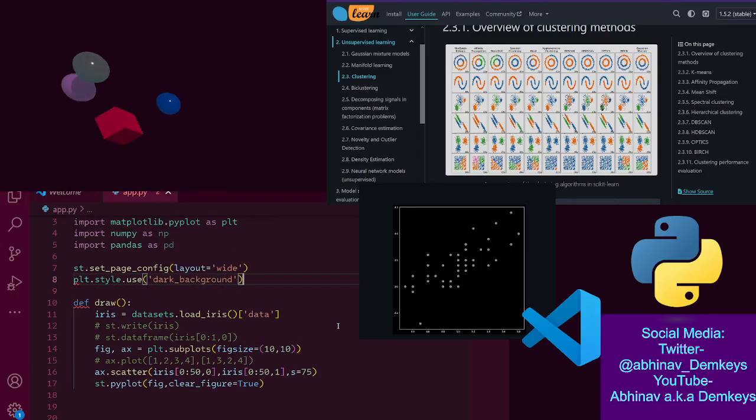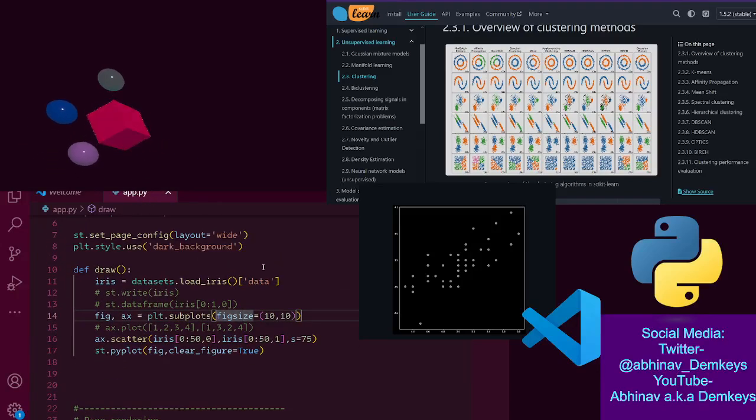This doesn't even need to be part of the draw thing. This can be separate. And now we have dark mode. Great. Awesome. Okay, so next, let's render the entire thing.